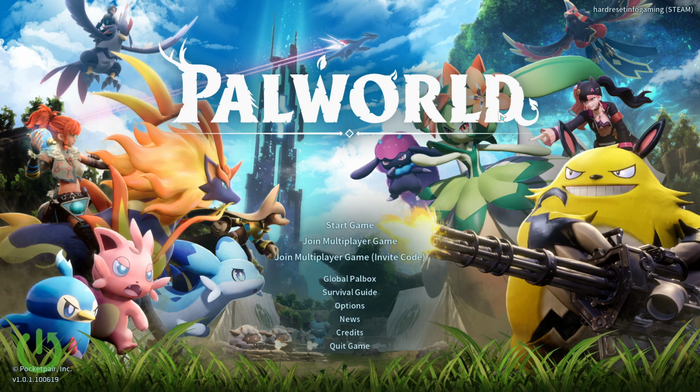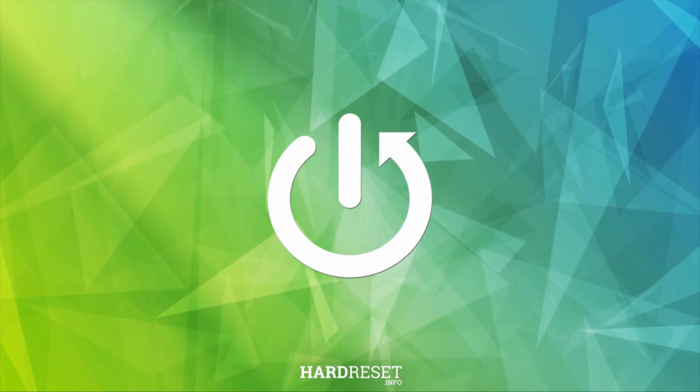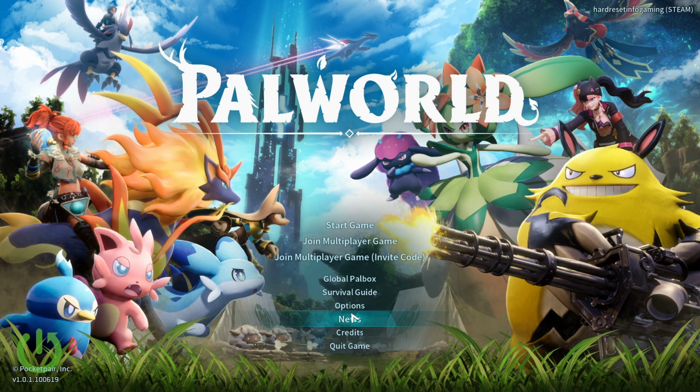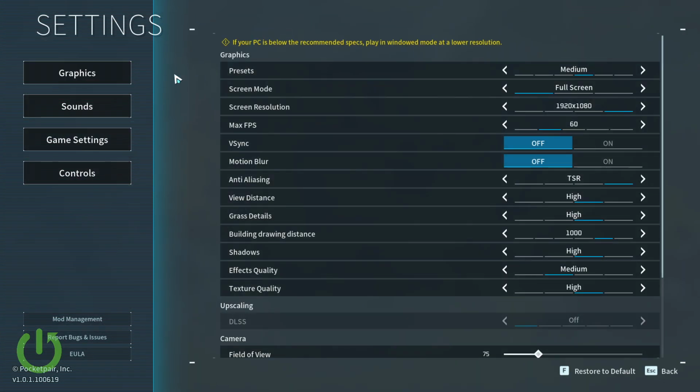Hello everyone, today I'll show you how to change the resolution in Palworld. Let's begin by opening the options menu. From here, select Graphics. In Graphics, look for the screen resolution presets. Here they are. Currently there are 4 to choose from.